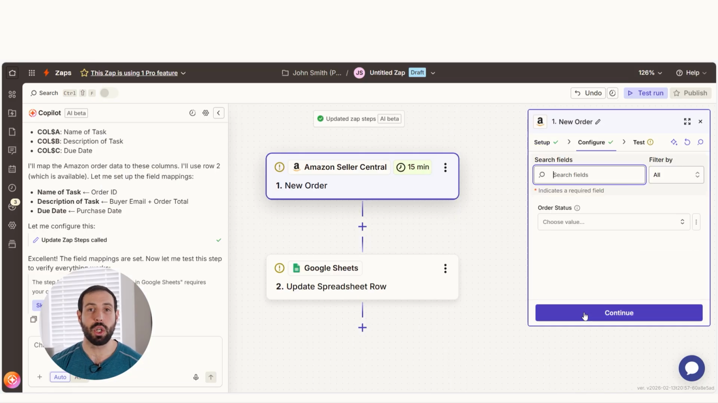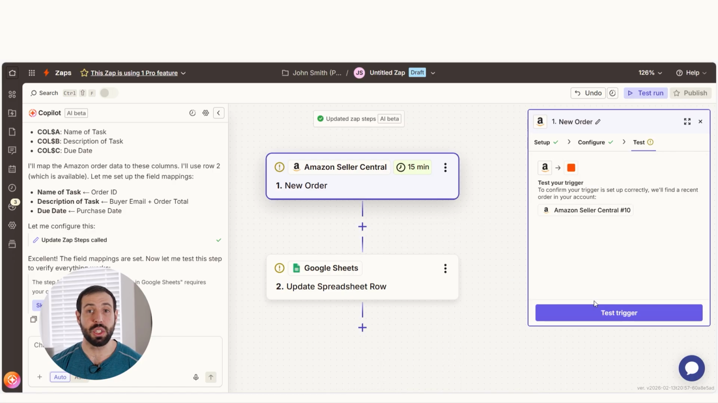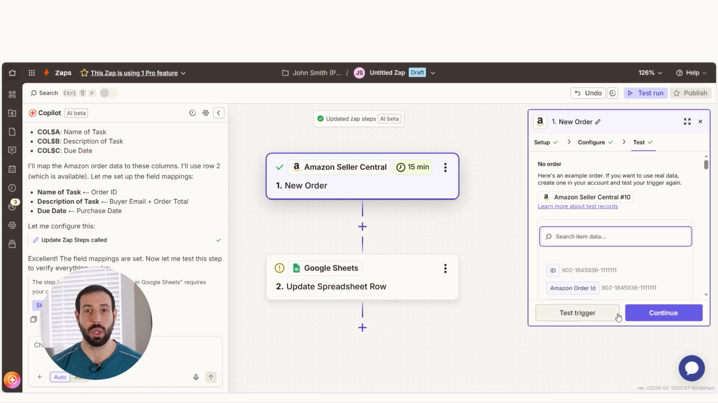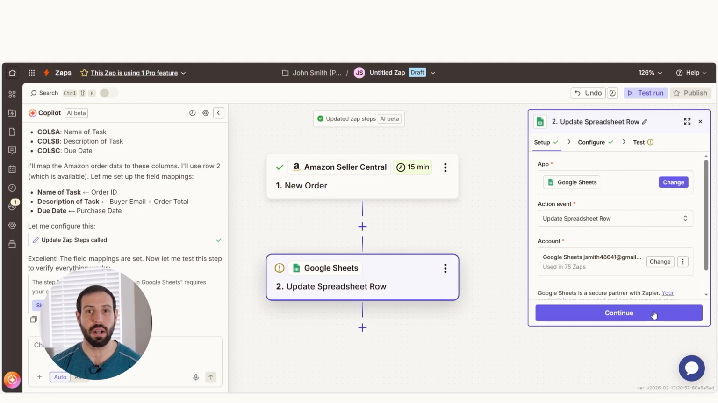We'll then need to fill out our trigger app's data. Select the order status you want your Zaps to trigger with and then click Continue. In order to finish setting up the trigger, we'll need to pull in some example data. To do that, click Test Trigger. Testing our steps ensures that the data we entered is working. You're all set with the first step. Click Continue with selected record and we can start creating our action.